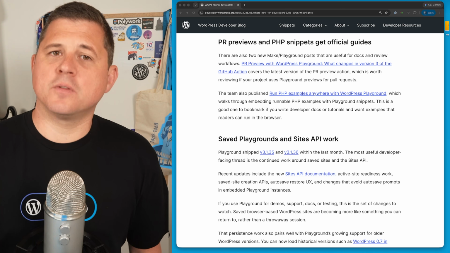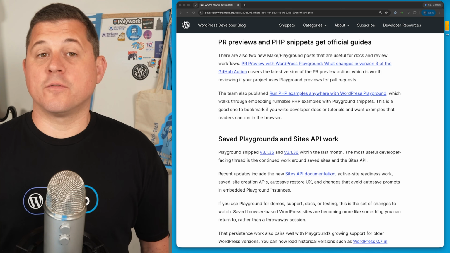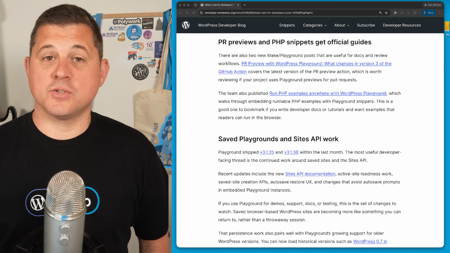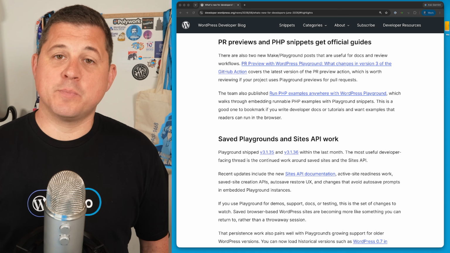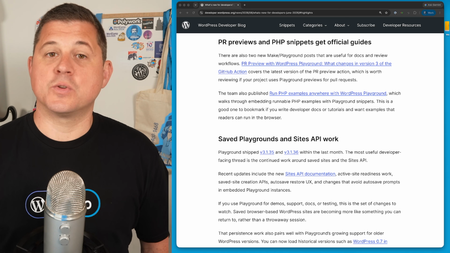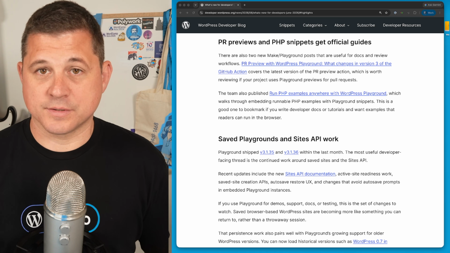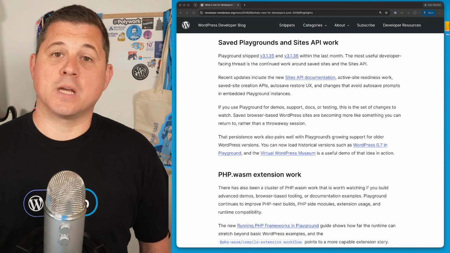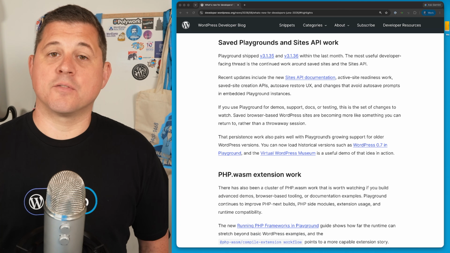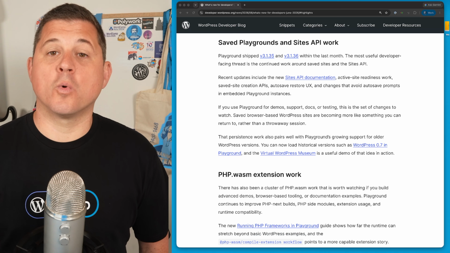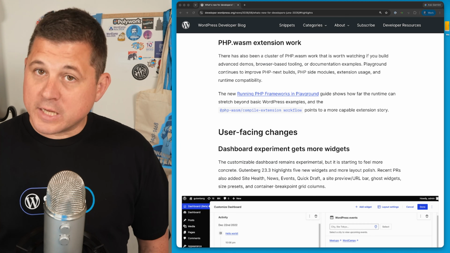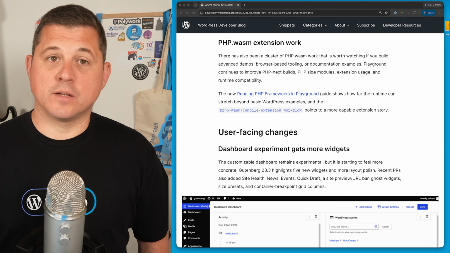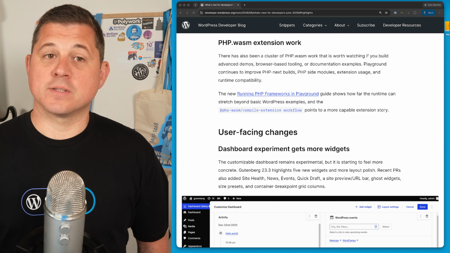There's also a couple of new official guides, one on the version 3 PR preview GitHub action, and one on embedding runnable PHP examples with Playground snippets, which is super handy if you write tutorials. Saved sites and the sites API kept moving, so your browser-based sites are becoming actual persistent environments instead of throwaways. You can even load historical WordPress versions now. And there's more PHP.wasm work under the hood, including a guide on running PHP frameworks in Playground.